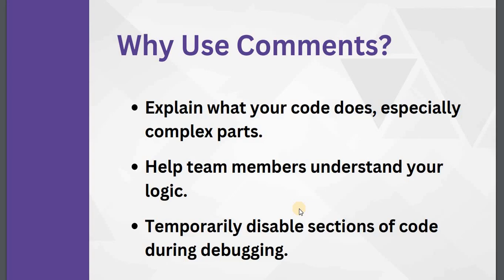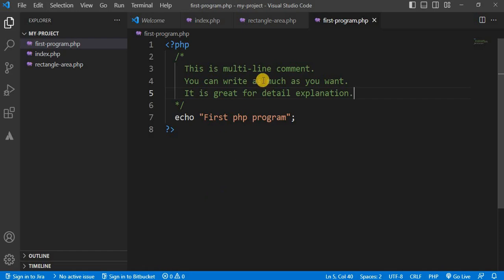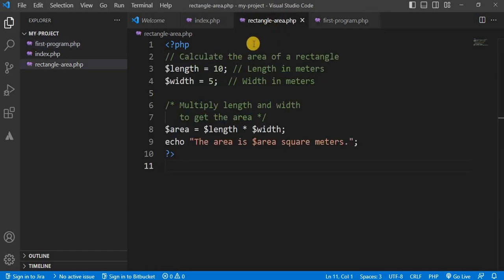Now I will show you one example. In that we will use the single line as well as the multi-line comments. For that, let's move to our VS Code editor. In this file, I have written one program which calculates the area of the rectangle, and the first line of this code is commented. It is explaining what this program will do. So it will calculate the area of rectangle.